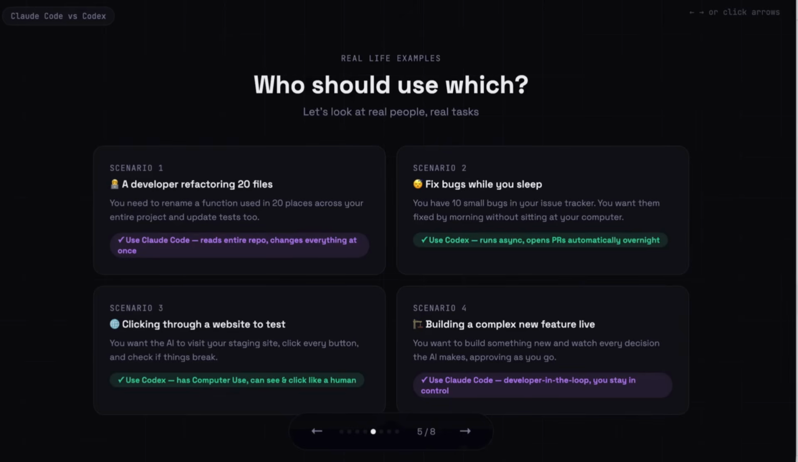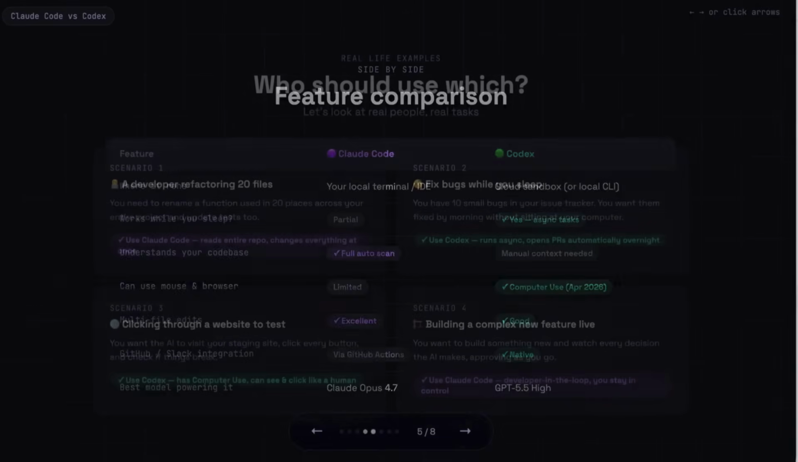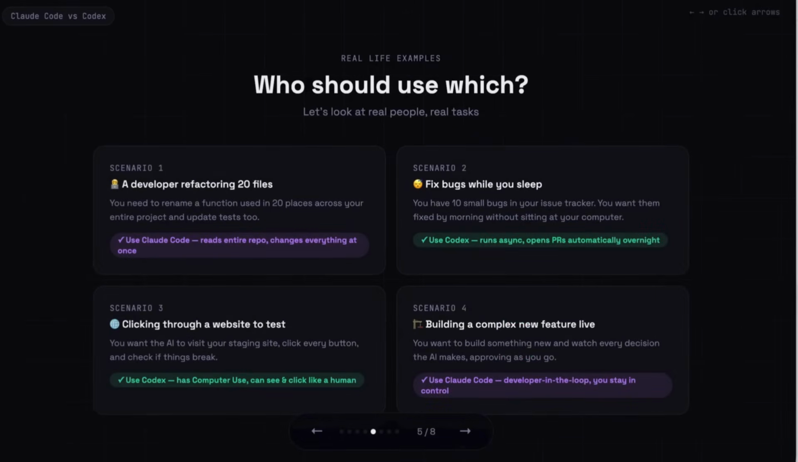Now, another one is clicking through a website. You have just built a new feature and you want someone to go test it. Click every button, fill every form, and then tell you what breaks. Codex with computer use can literally do this. It opens a browser, acts like a human, and reports back all the issues. It sees the manual bugs it finds. Claude Code cannot do this.